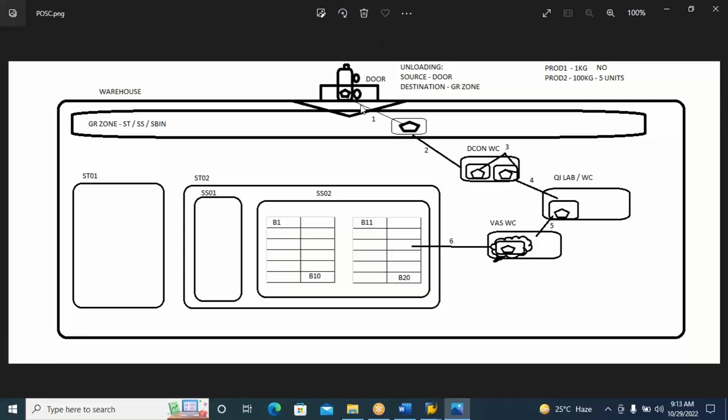This part is unloading. Moving product from truck to GR area or GR zone is called unloading. For this we need an activity. For this we need a task. For this, we need a warehouse order. Okay. Ultimately, we need a document, right?